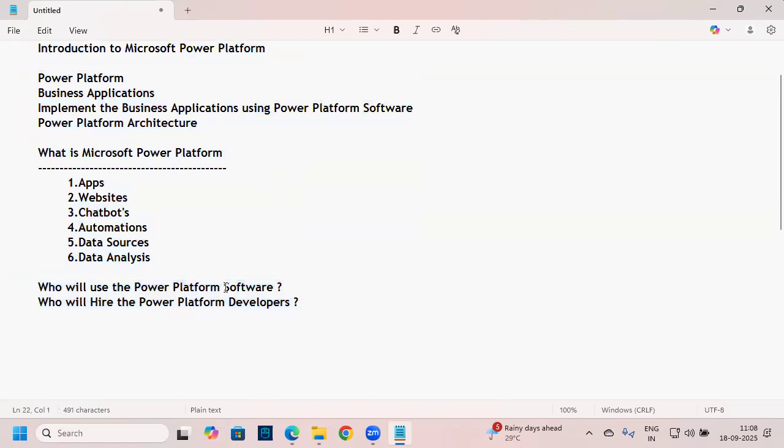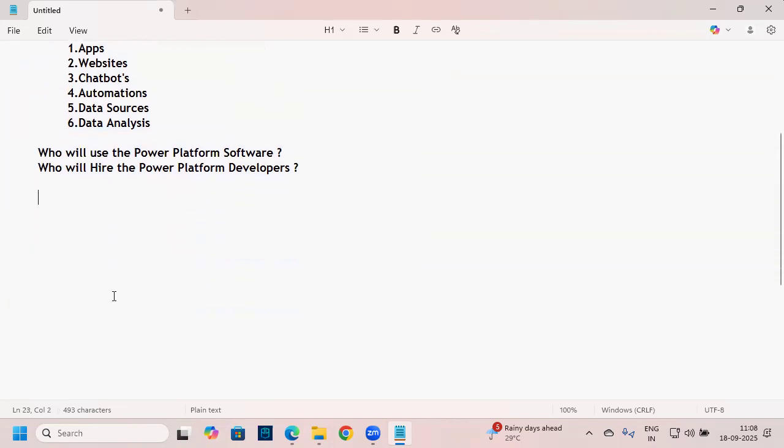Now, let me discuss who will use the Power Platform software. Try to understand who will use it. Let us say there is a company, whatever the company is, if you take any company, what will the companies do? The companies will do some business. Now, let's take well-known companies for us.